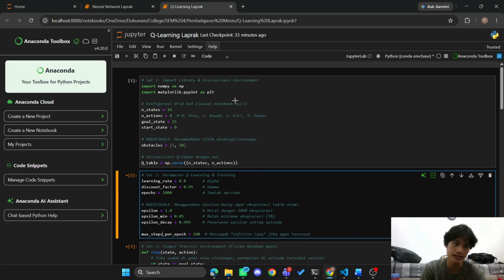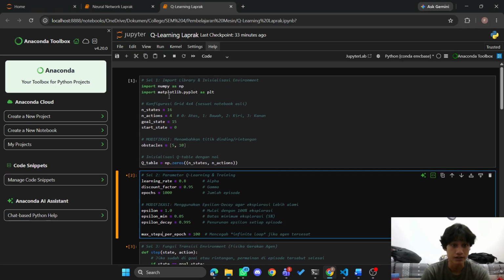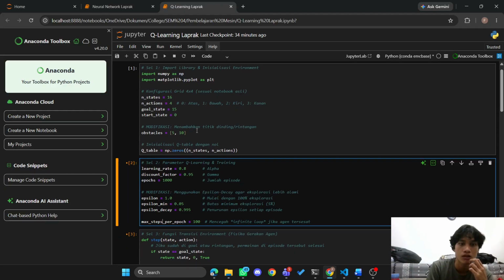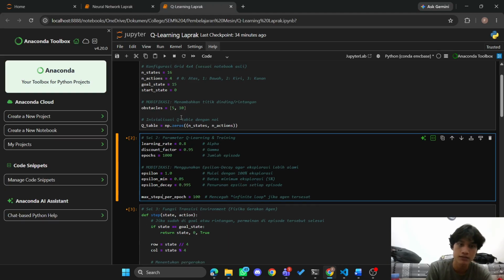The next one is Q-learning. As well, import the libraries first. This is the configuration or declaration of the grid, or labyrinth. n states is 16, so it is a 4 by 4 matrix. The goal state is 15 and the start state is 0, starting from index 0. And I add some obstacles at index 5 and 10.